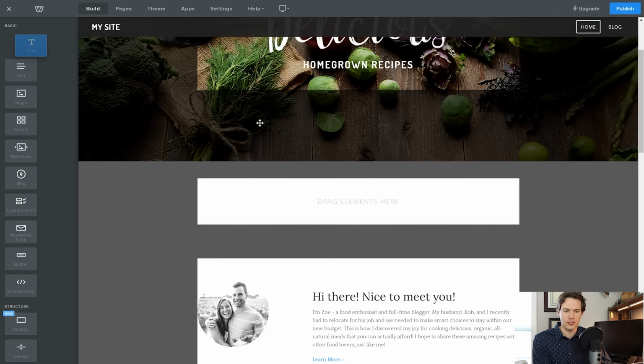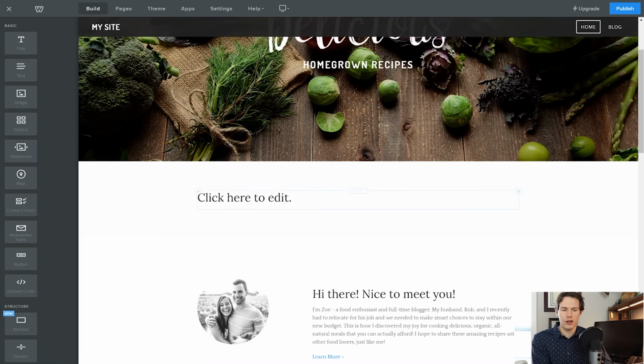So if we want a title at the top of this block, see this little blue line at the top there? You can see it shows up, and you're just going to drop it and it'll show up at the top of this block right here. So you can click and say, this is a new section.